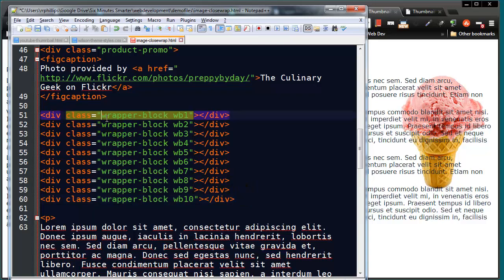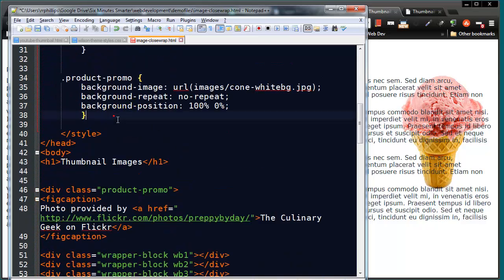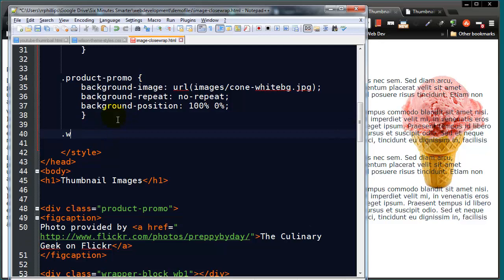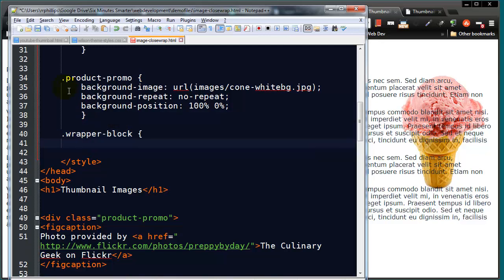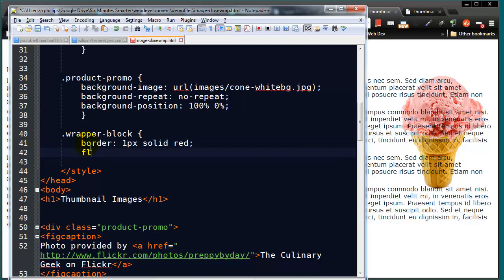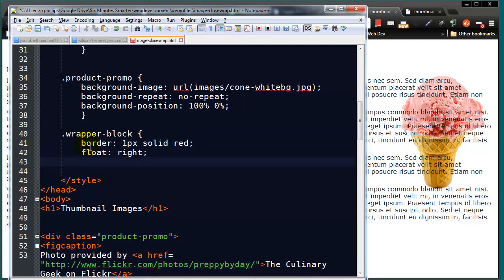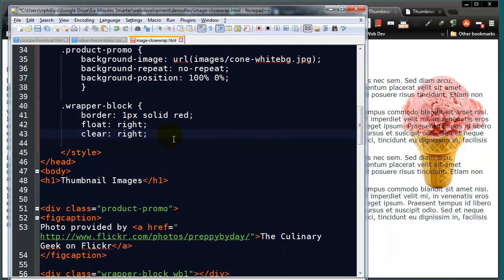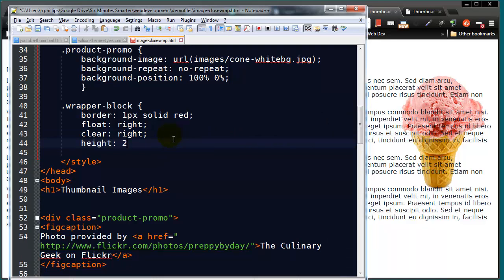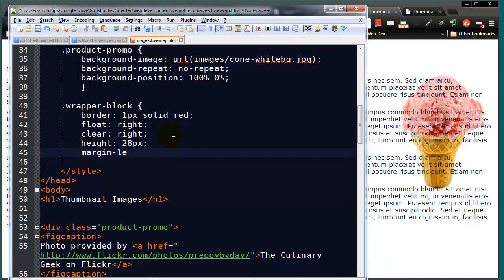So I've got these. And basically, this is going to allow me to format all of my wrapper blocks in one way using the same class that they have in common. And then I can format their widths uniquely, depending on this other one. So now, back on my style sheets, my wrapper block, and this is going to be for all of them. To start off, while I'm working, I'm going to set their border to 1px solid red, and I'll float all of these to the right because I want the blocks to line up along the right side, these little wrapper blocks. I'm also going to clear right because I don't want any one particular wrapper block to wrap around a previous wrapper block. And I'll set their heights to about 28 pixels, and I'll do a little margin left on here too, 2px.